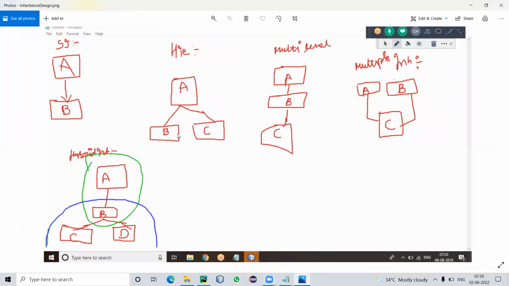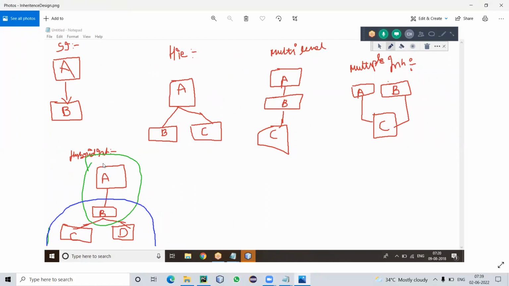Can you tell me one thing? If you consider the green part AB, this will come under which inheritance? Single. Yes, 1 parent, 1 child. AB is single. If we consider BCD, the blue part, this will come under which inheritance? Hierarchical. Yes, so this is 1 parent and multiple children.